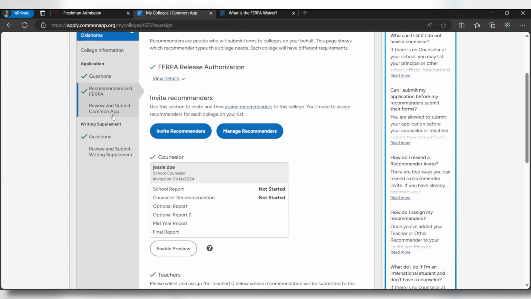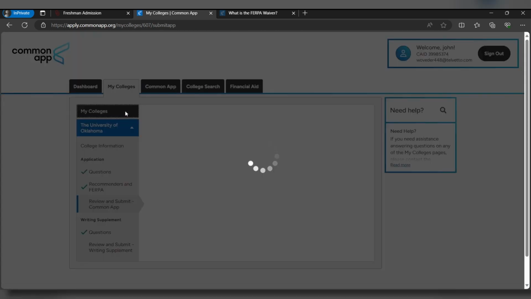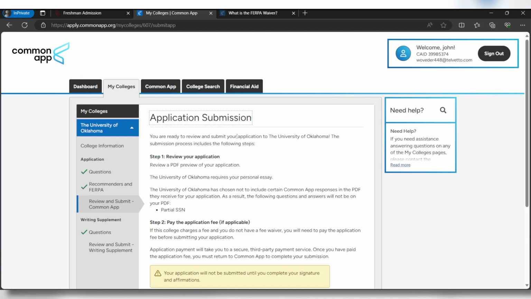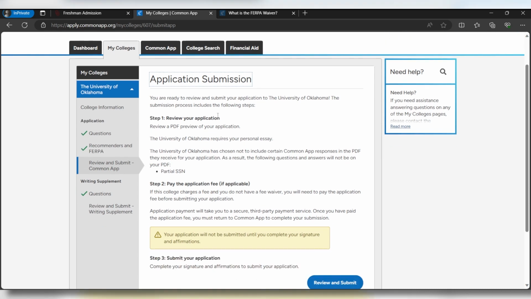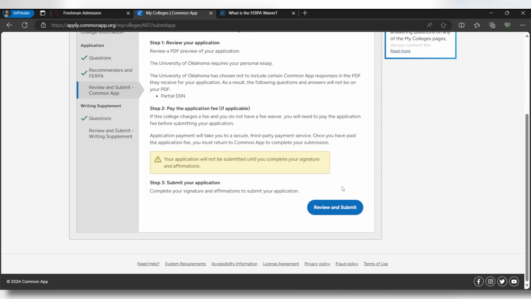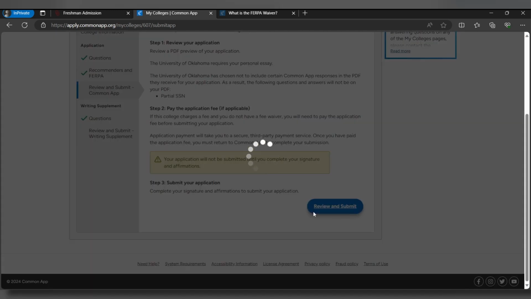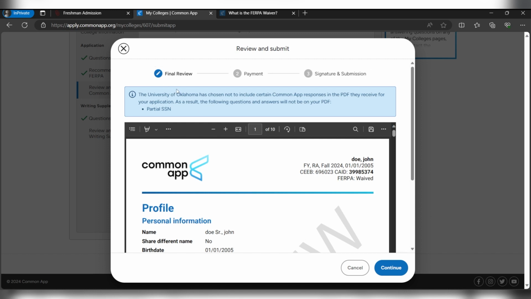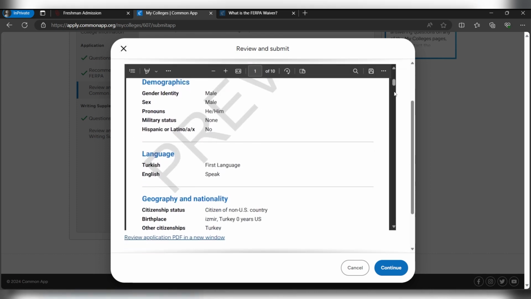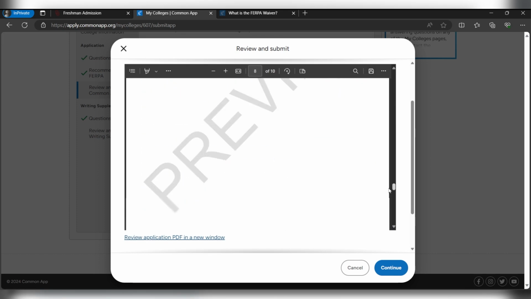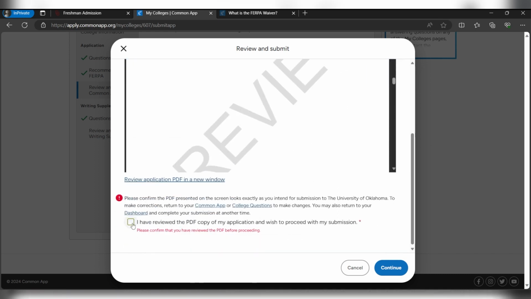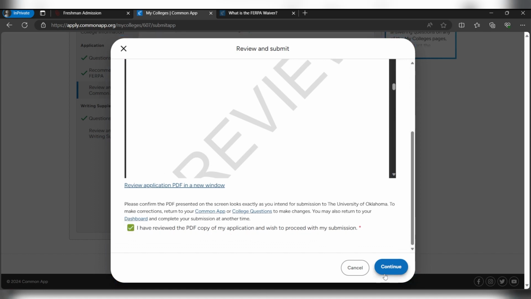And then we go here and click on review and submit Common App. You are ready to review and submit your application to the University of Oklahoma. The submission process includes following steps. First, we review our application and then we pay the application fee. And then, of course, submit the application. So here we click on review and submit. Okay, we are in the page of final review. And here as a PDF page, we can review our application. As you can see, all the information we gave is here. And then we scroll down and check I have reviewed the PDF copy of my application and wish to proceed with my submission. Then we can click on continue.